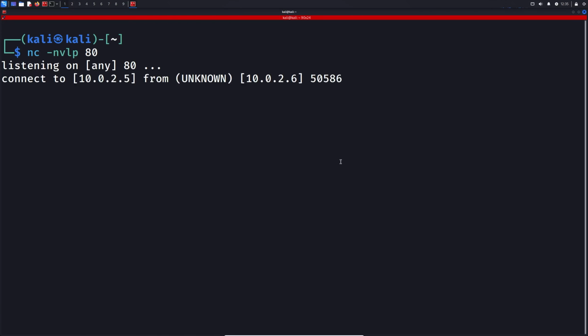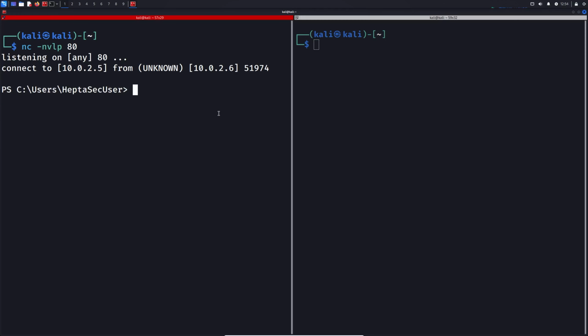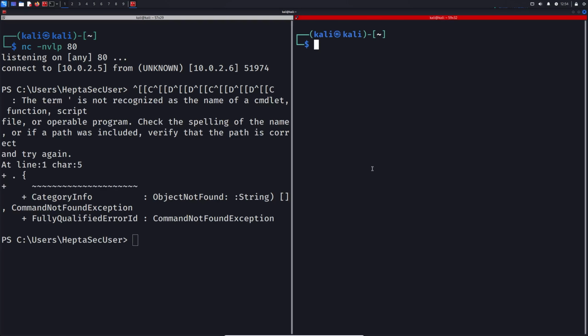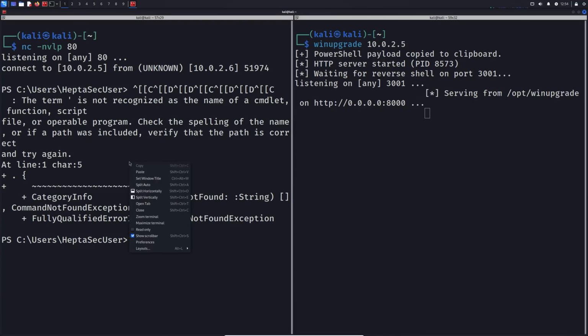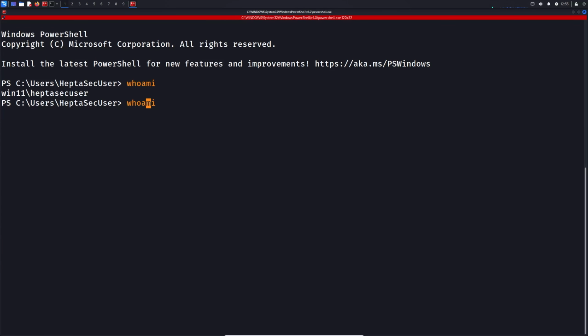If you are tired of working with unstable Windows shells, stick till the end, because in this video I'm going to show you how to set up a Windows shell upgrade that takes not 3, but literally 1 simple command to get a fully interactive shell on a Windows target.